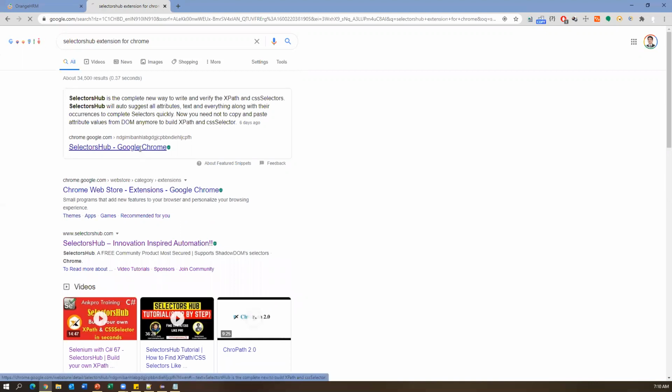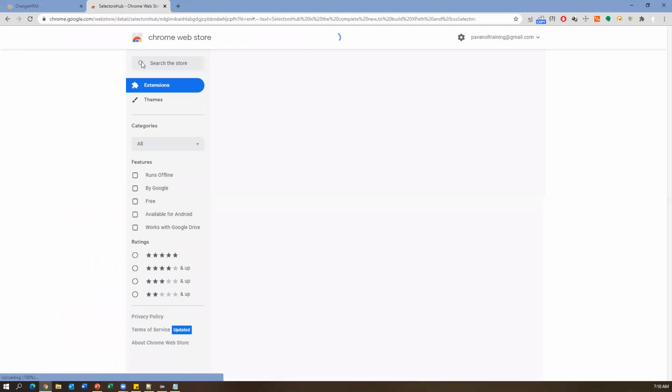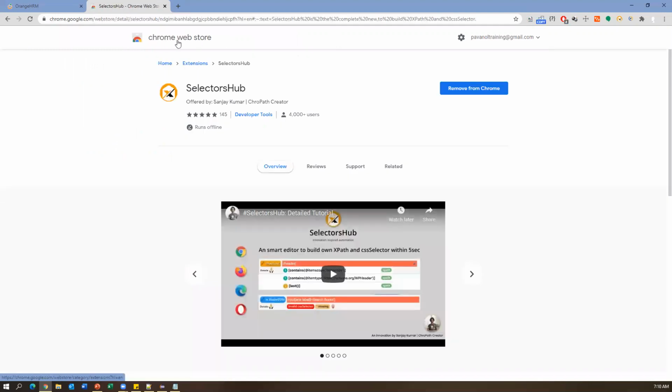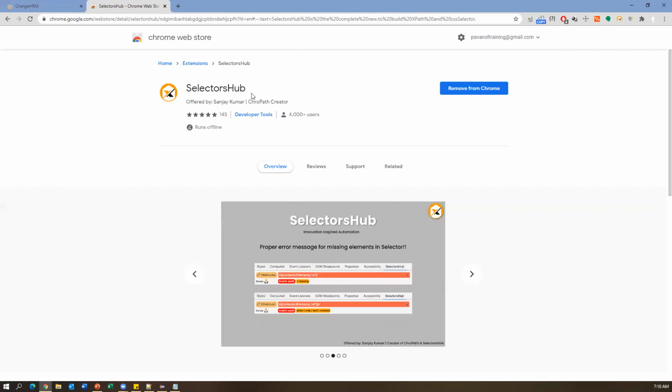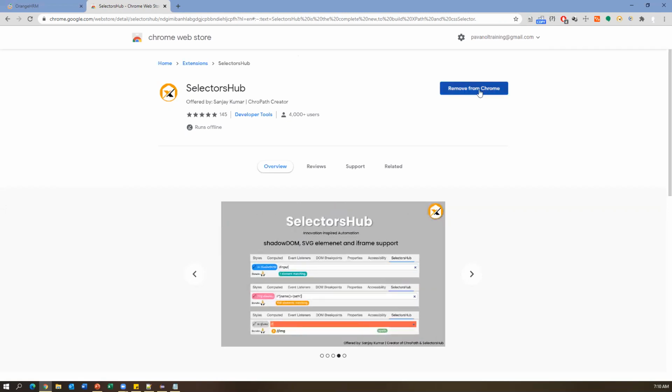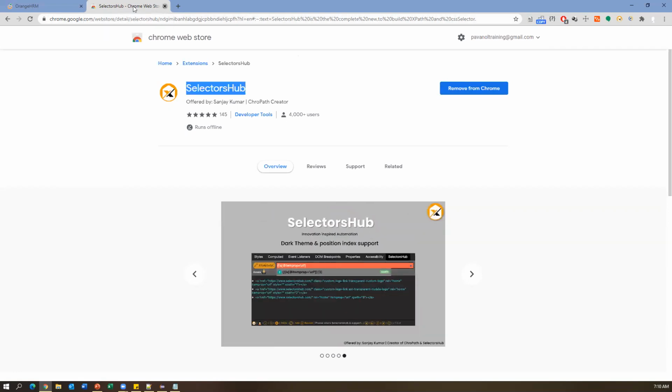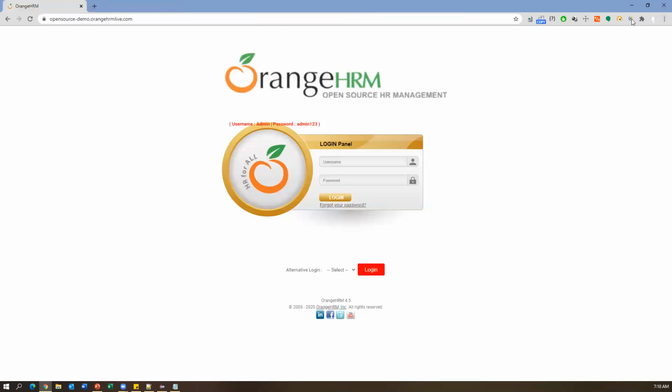Okay, so let's click on this link and it will go to the extension web store, the Chrome Web Store, and here you can find Selectors Hub. You will find an Add to Chrome button here. I have already installed this extension on my Chrome, so it is not shown here. But in your case, you can find the Add to Chrome button. Once you click on it, the Selectors Hub extension will be added to your Chrome browser. As soon as you open the web page, you can find one more icon like this, Selectors Hub.